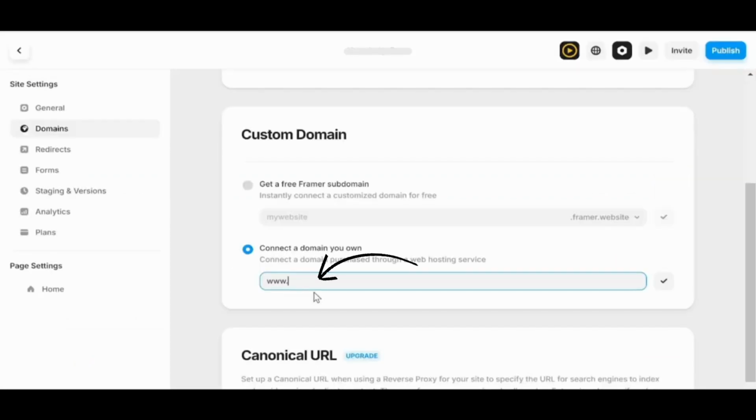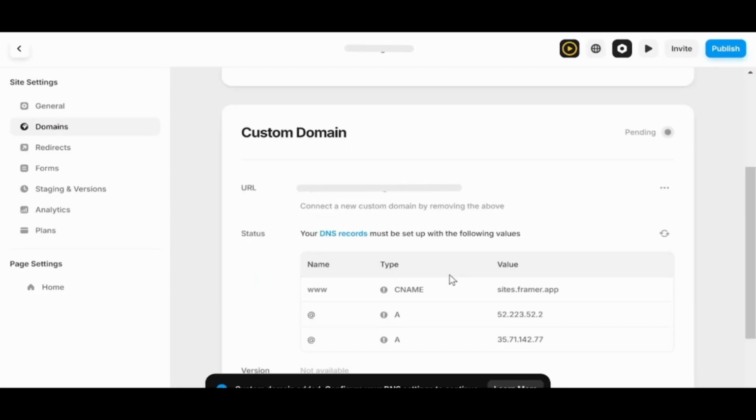In this field, type in www. Then paste your copied domain name, and click on the check icon at the far right of this field. After that, Framer will provide you with DNS configurations that you will be using. As you can see, we have one CNAME record and two A records.